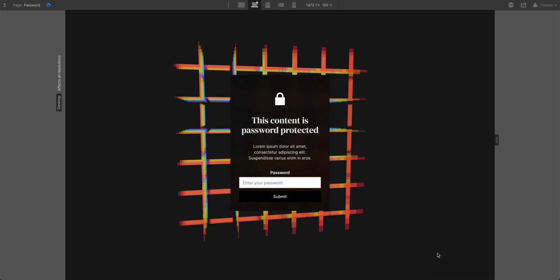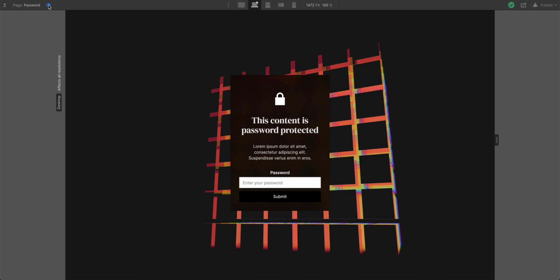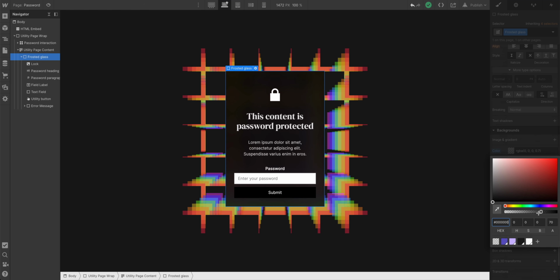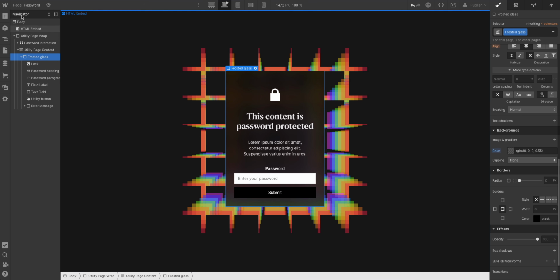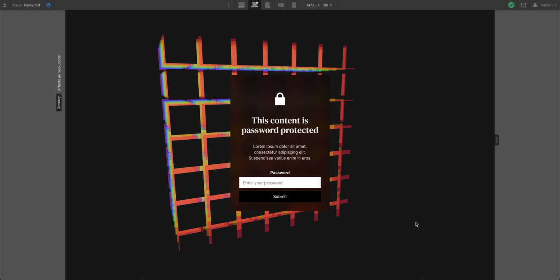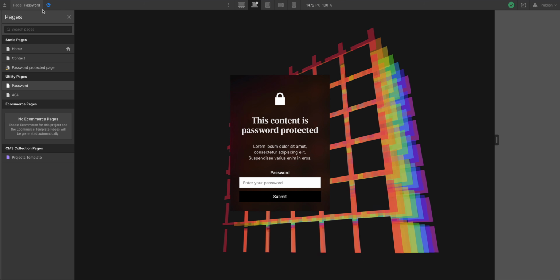Preview. We're still getting that translucent effect. Is it as exciting? There's probably a middle ground, so let's check frosted glass and bring it down to, let's do 55. That looks pretty good. Higher contrast. Let's move forward. 404 page.